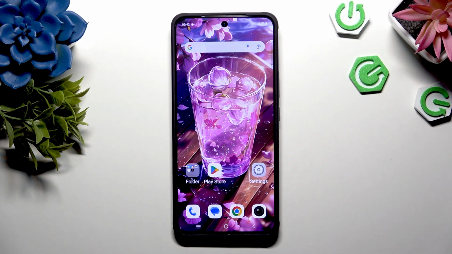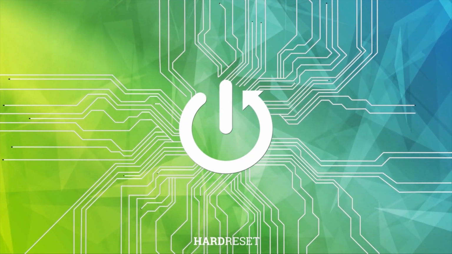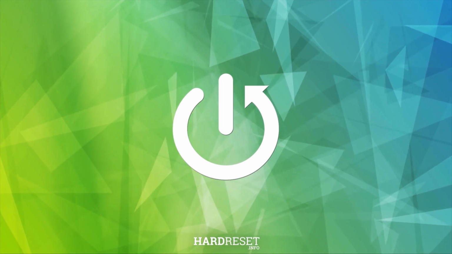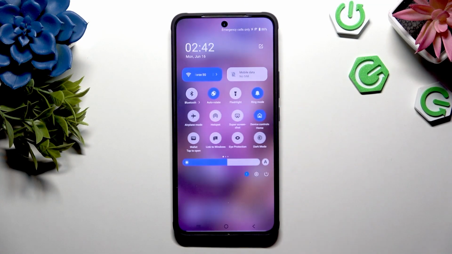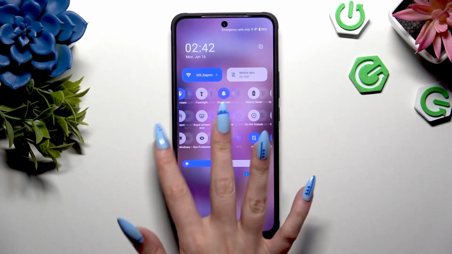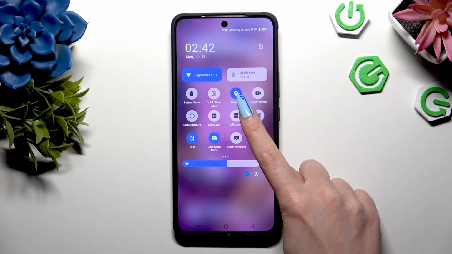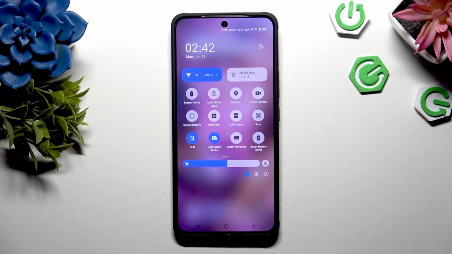In front of me is VIVO V50 Lite, and today I would like to show you how you can turn on or off location. Begin by going into Tab menu and looking for Location shortcut. When you find it, click on it. As you can see, mine is gray, which means that location is on. To turn it off, tap on the same shortcut.